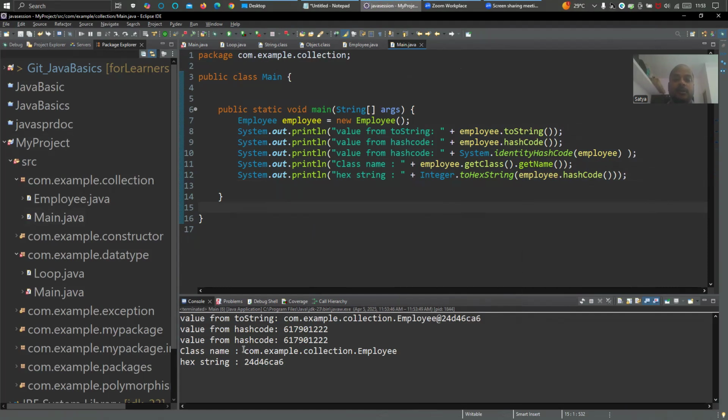See, the class name is com.example.collection.Employee, and the text string is this. Here, see the default implementation of the Object class toString method, what it is giving. The same thing we got here. That is the hex value of the hash code, that's what I was trying to tell you. Before the at symbol, it is the fully qualified name. After the at, it is the hex string of the hashCode method.